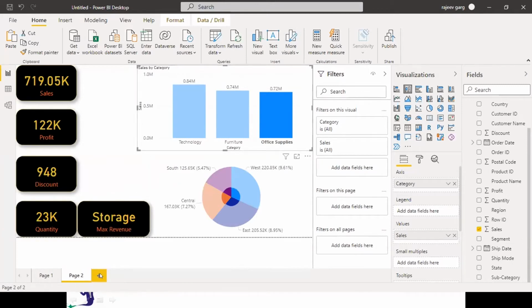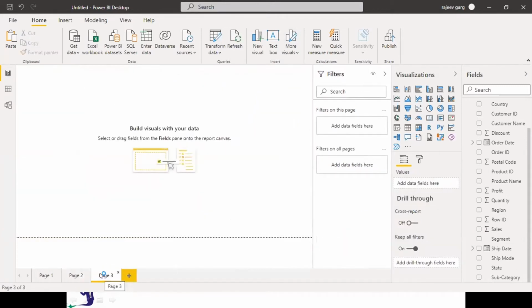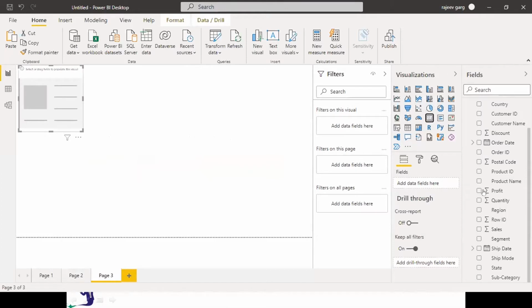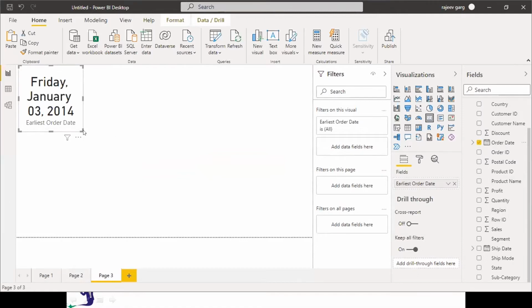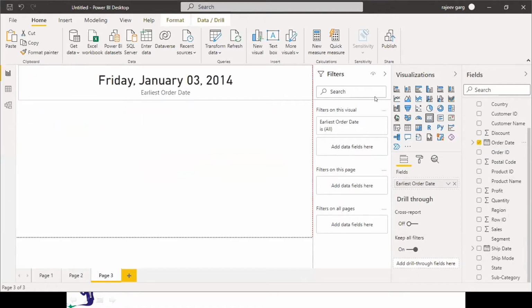So I have given you the example of a number and the text card. Let us take another type of card, which is known as a date card. Let me take this card and put an order date in this. Now you can see you are getting earliest order date. What do you mean by this? This means that overall we have the data of 4 years, 2014 to 2017. Our first order was received on 3rd of January 2014.